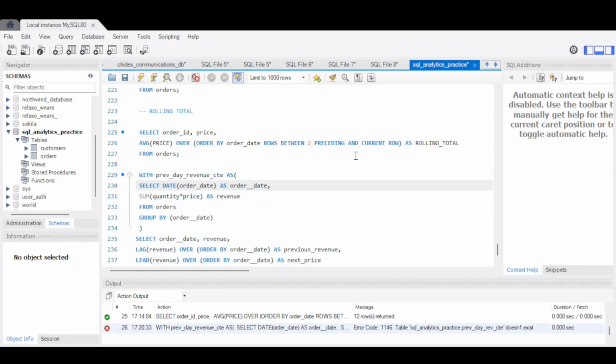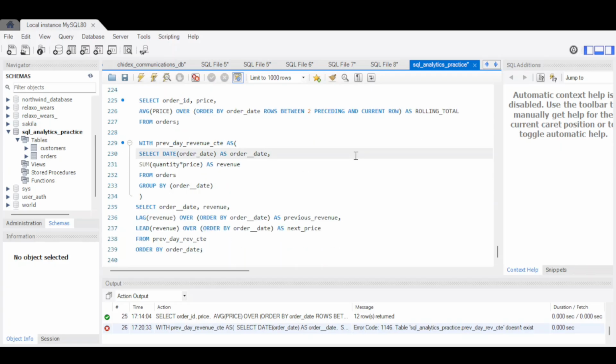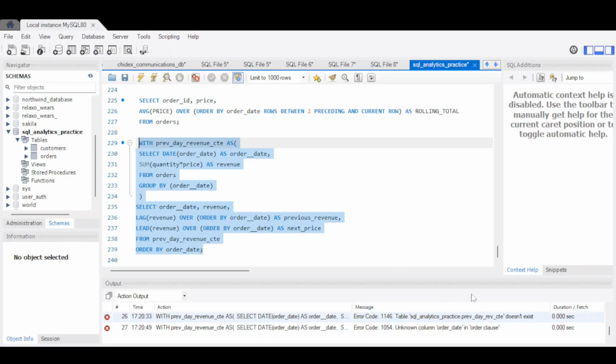Okay. Previous day revenue, city. Revenue. Okay, revenue. Unknown column order date in the where clause.